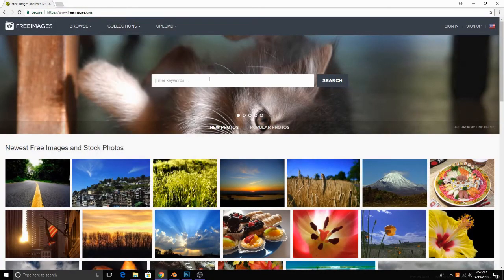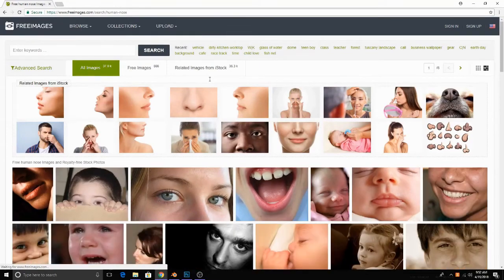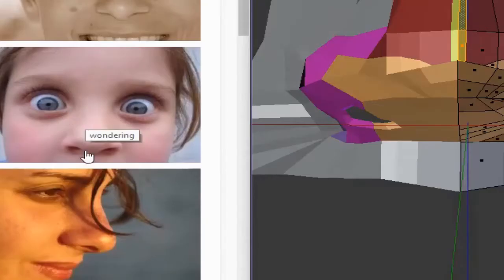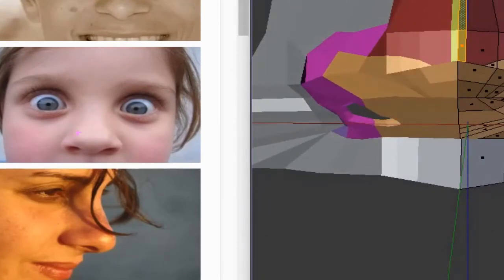Freeimages.com is a resource where you can get free images. I'm looking at human noses, but even so, other images pop up. On the right is a 3D model I made using Blender to create the structure of the nose. I can move the 3D model to different perspectives and views to help me visualize the anatomy I'm talking about.